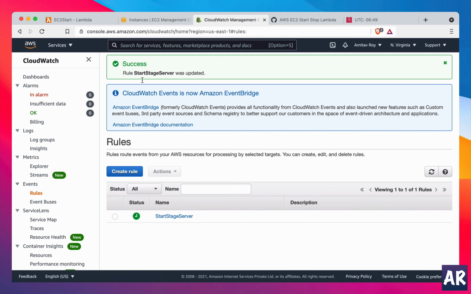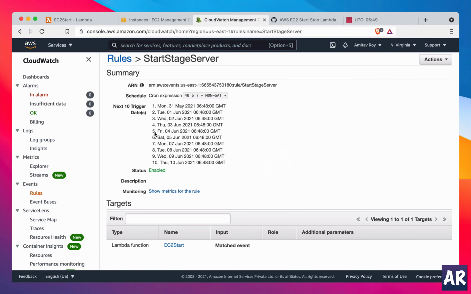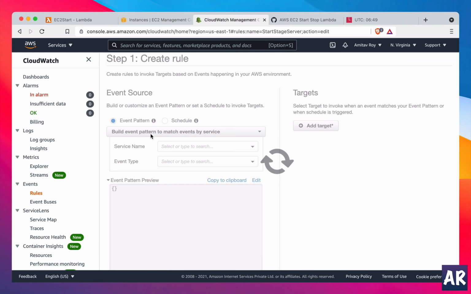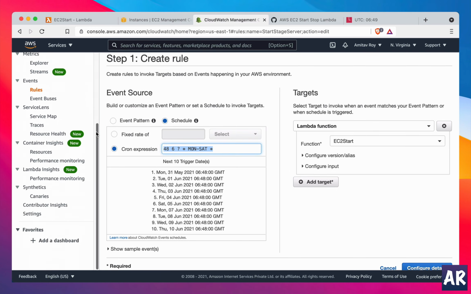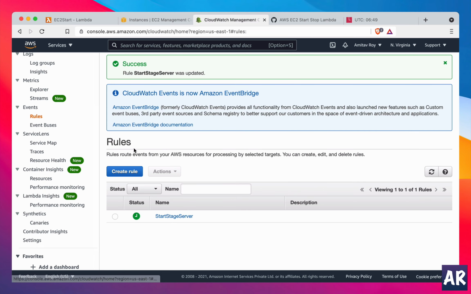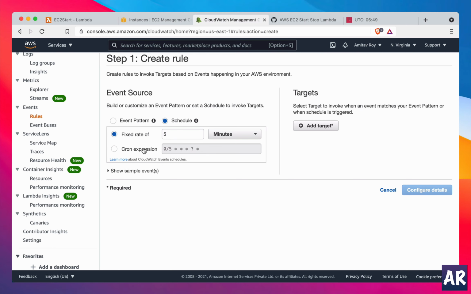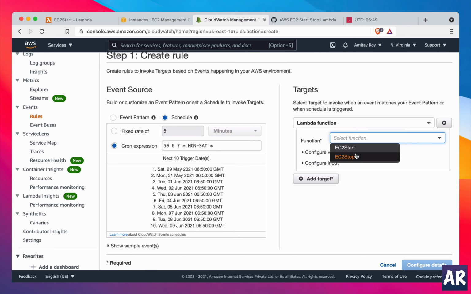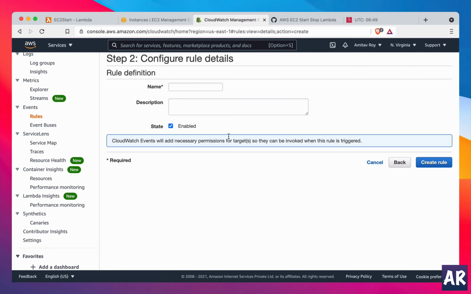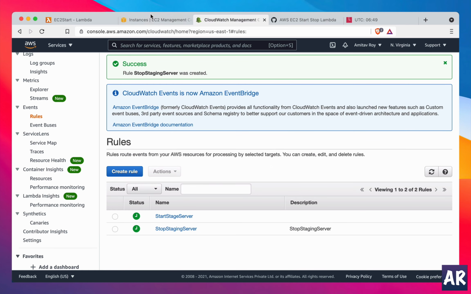So now similarly, what I can do is, let me copy this. Action, copy, and we will create a new rule again. Rules, create new rule. So schedule cron expression is, let's just say 50. Okay, add target, EC2 stop, maybe 51. Okay, configure details, stop staging server, and let's create the rule. And now we'll have to wait and watch.